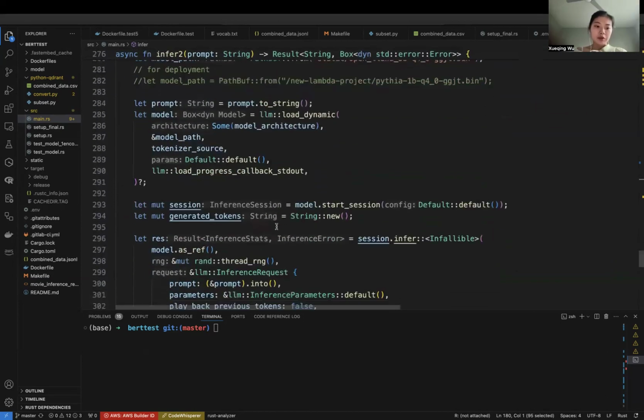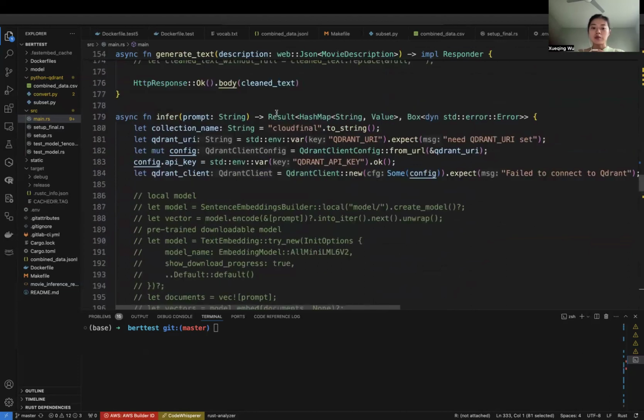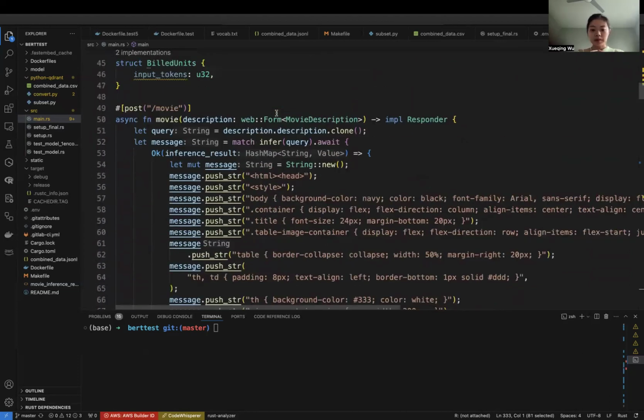For our front end, we use HTML to create the index.html, which gives us the front page of our website. For the result page, we're using HTML generated within our main.rs file, which sends the recommendation to users. And now let's move on to the deployment stage.